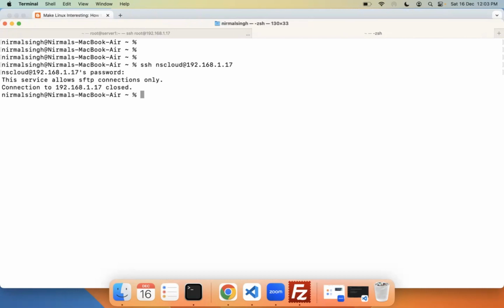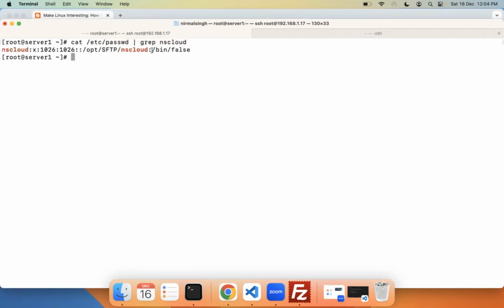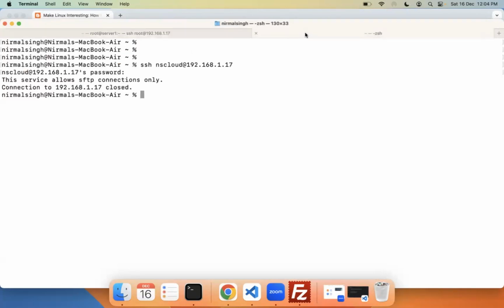Right. So SSH is not allowed, why? Because when we created the user nscloud, see, we defined the shell for it as bin false, which means this user will not be able to log in on the computer. He can only access it for FTP file transfer, right? So let's log in with that also.